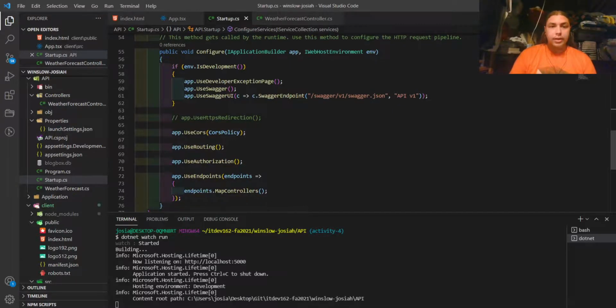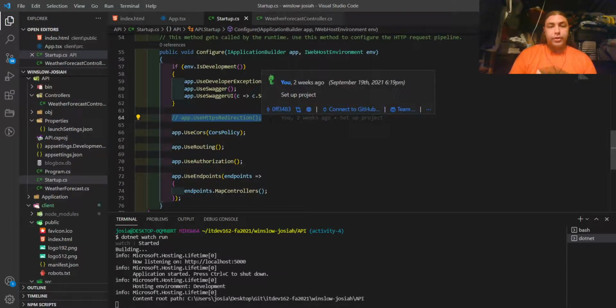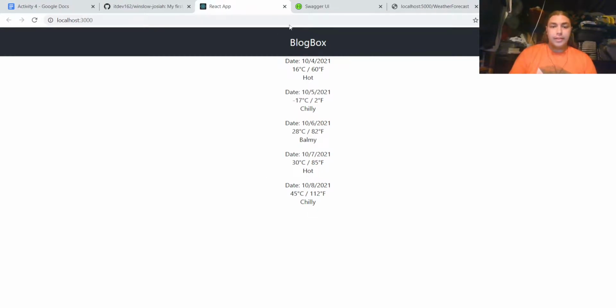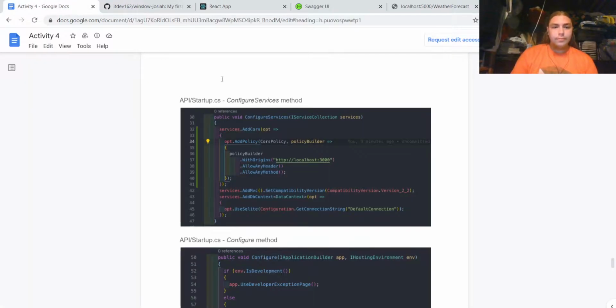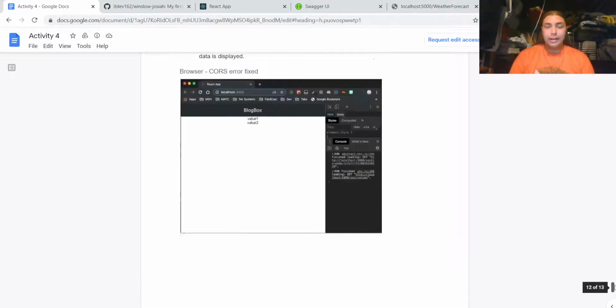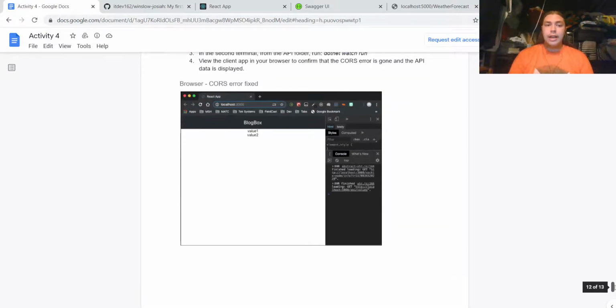And right here in the Configure method, I put the UseCors method for the app right under this line that we commented out for using HTTPS redirection. And once I had that, then everything ended up working. Alright, and we should not get a CORS error anymore.